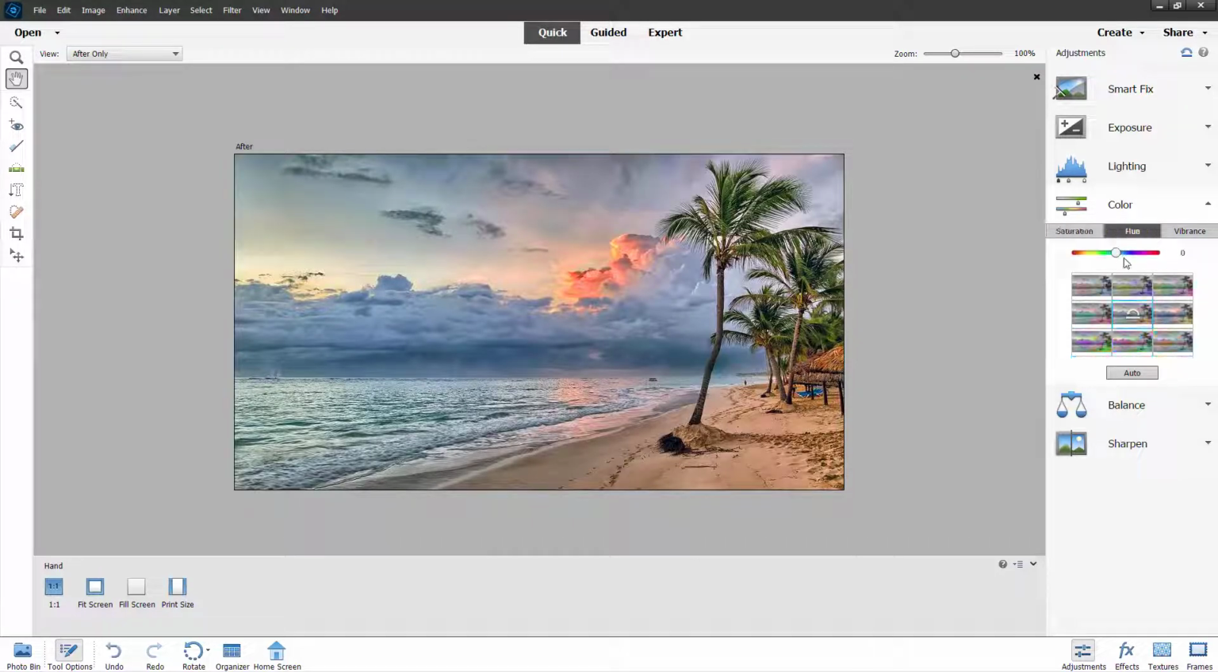Then you can work with the hue, which refers to the color tone right here. So you can change the color spectrum of the entire picture so that it looks different. Sometimes you may not have the correct tone of the colors. In that case, you can change the hue of the picture over here as well. So let me just use the slider to get the effect that I want.